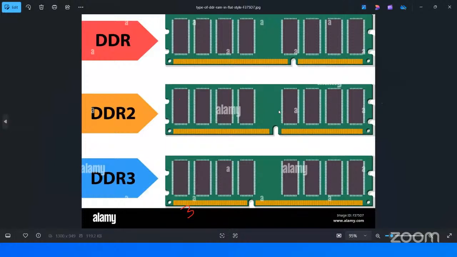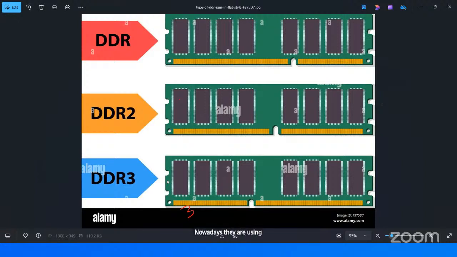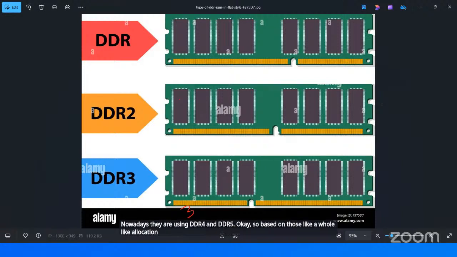So these are the RAM. Okay, we already discussed the RAM. Based on the evolution, first they invented DDR1, after that they invented DDR2, after that DDR3. Nowadays they are using DDR4 and DDR5. Based on this, we can differentiate the RAM.